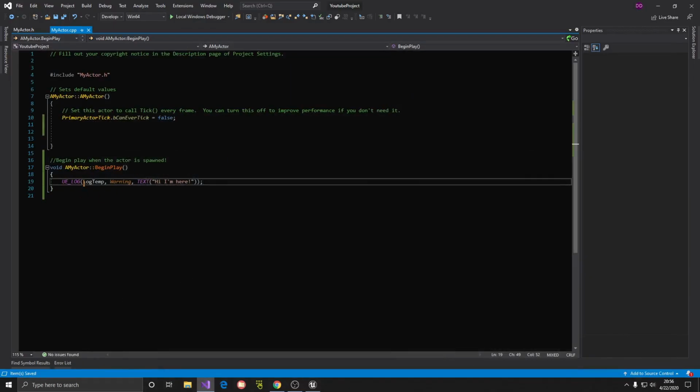Now you can add your custom categories, and we'll take a look at that in another video, but for now, this is the easiest way to log something in the output log.